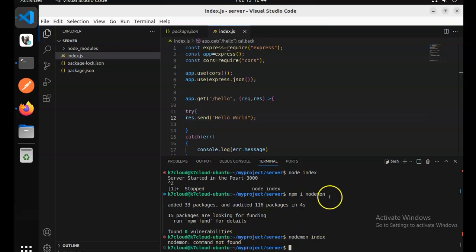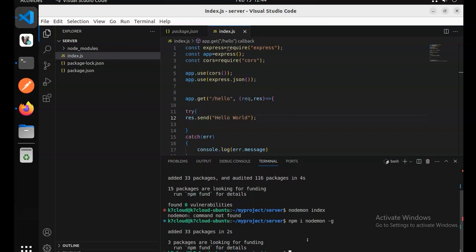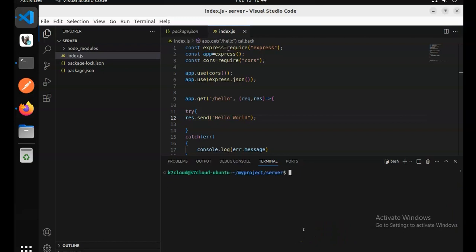I think nodemon was not installed. So I will install it globally. So npm i nodemon -g. Now the package is installed. I will clear everything. Yes. clear is a command which is used to clear everything. Now I will type nodemon, then execute the file index.